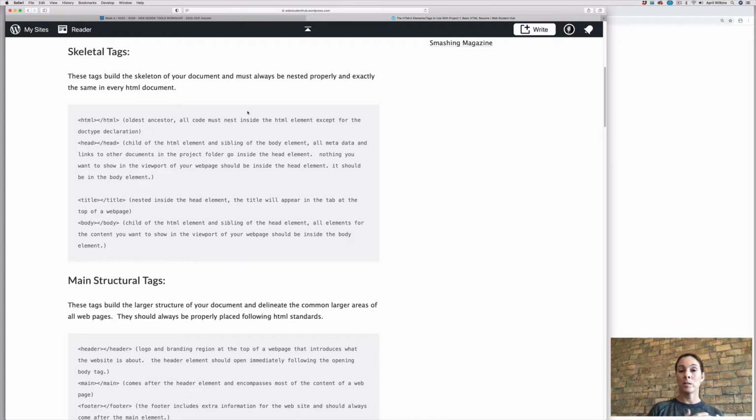The doc type declaration told the browser this is an HTML document, but the HTML tag says, okay, now the HTML code begins. Once the HTML code begins, you now have your oldest ancestor. All the other elements are going to be nested inside that HTML element. Before we move over and begin to add this to our code, let's just walk through the rest of these and then we'll go over and add them all together.